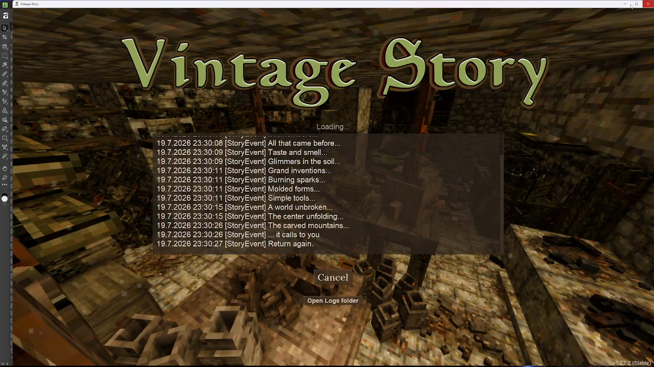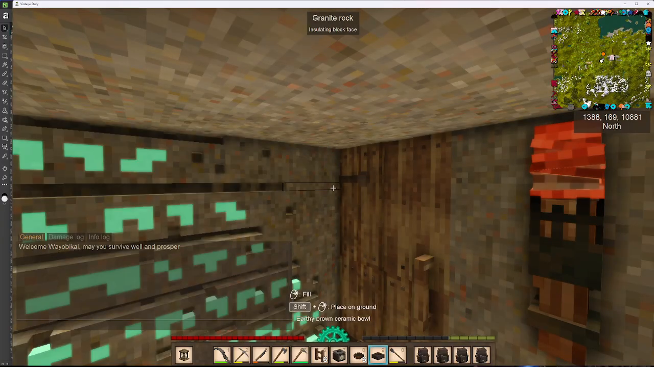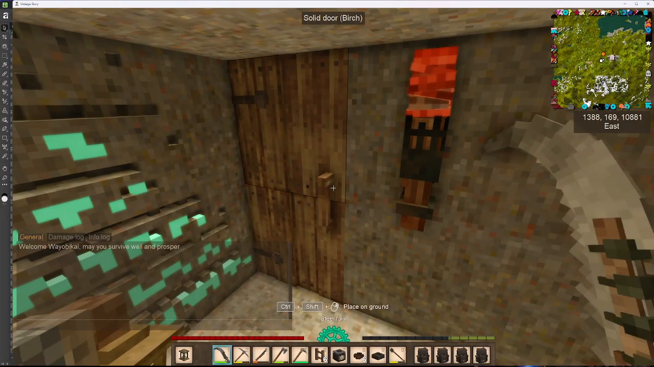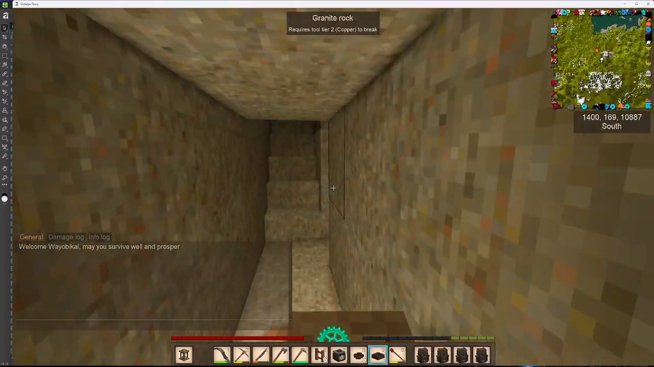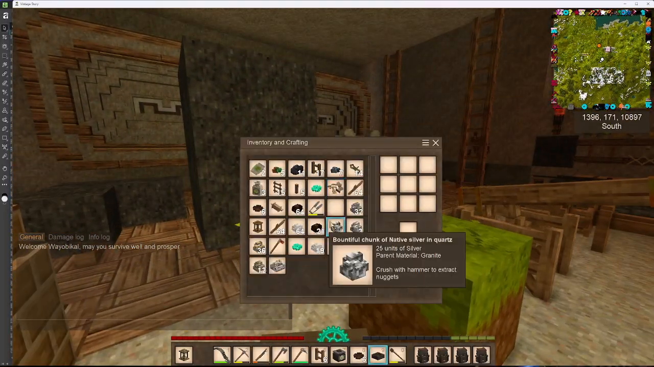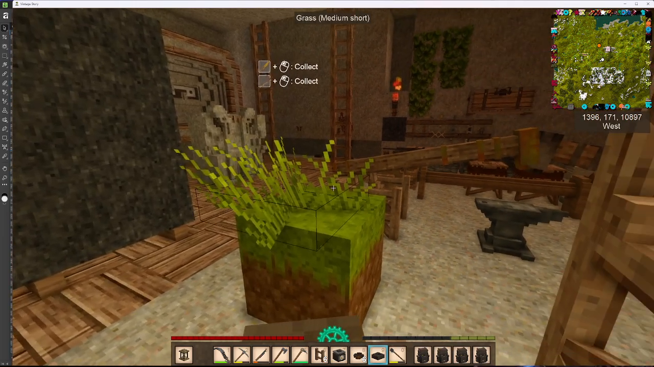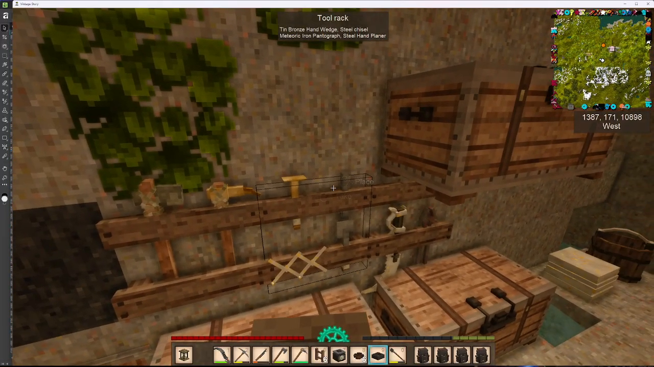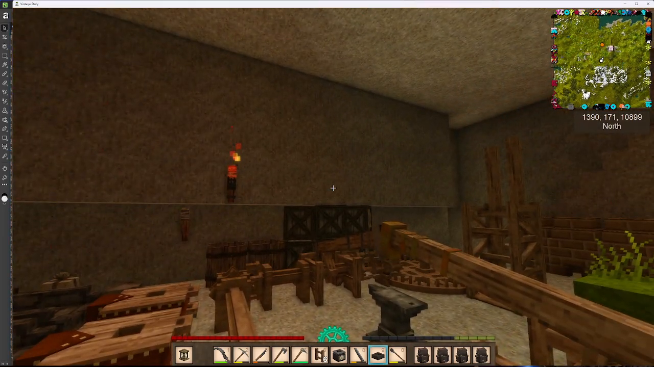I'm actually not starting a Vintage Story. I'm just starting it to see if I can get some screenshots, because I do want to do a chisel one, but I was going to try a couple different things. Do I have a chisel in my hand? Yes, it does. There it is.